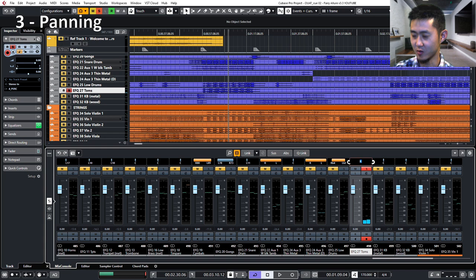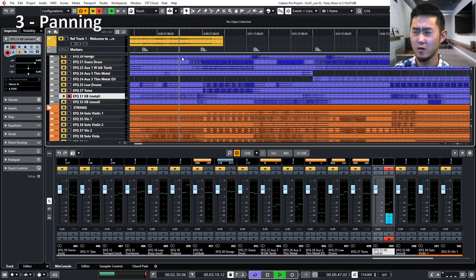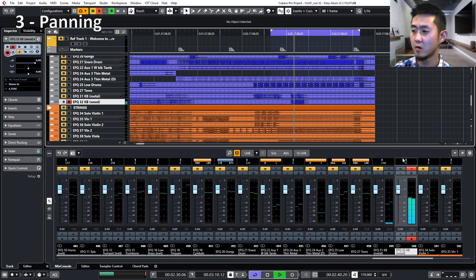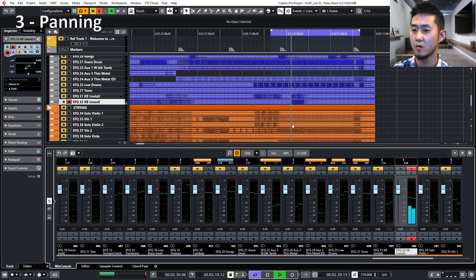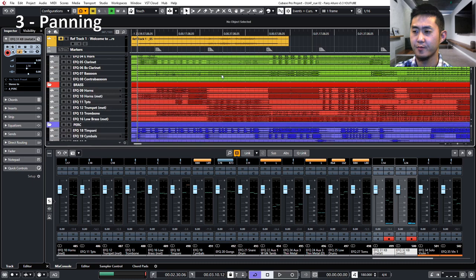I guess my ears are used to that. All right, moving to the next ones. This is my mallet stuff. I'll pan that just a little bit over. Okay, good. All right, so my mallets now are on the left. Let's hear so far what we have. Make sure that sounds good.